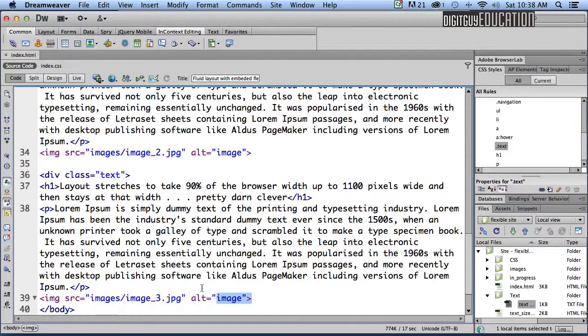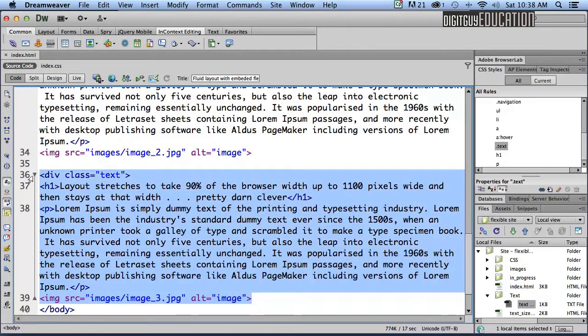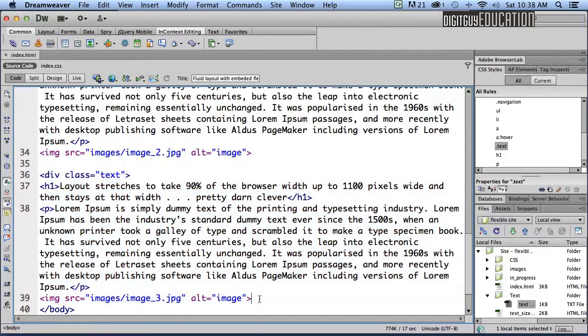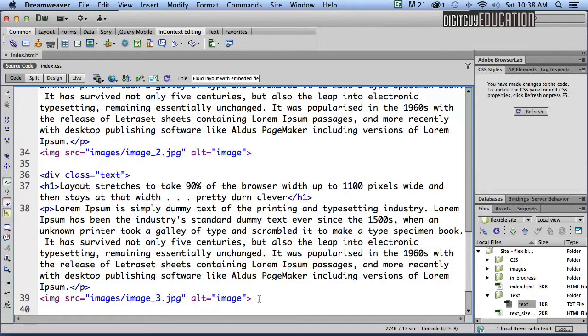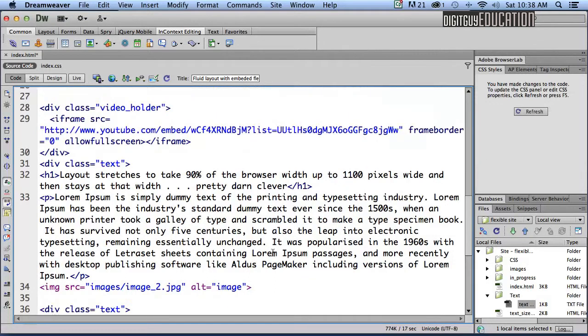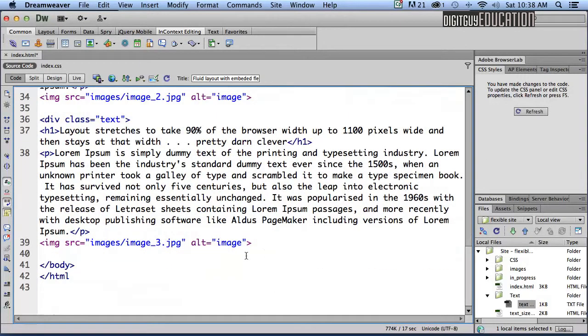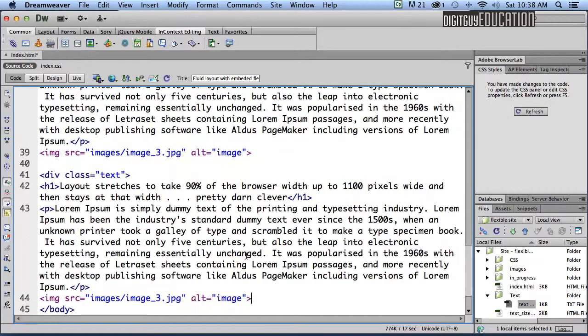I'm going to copy all of that. Command C. Return a couple of times. Let's just scroll up a bit so we can see it. And Apple V, paste it in again. And this time I'll make that image 4. And I could keep doing this ad nauseum as far as I like. Add as many images and as much text as I like in this one page.